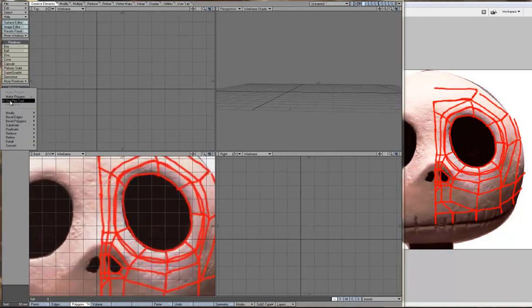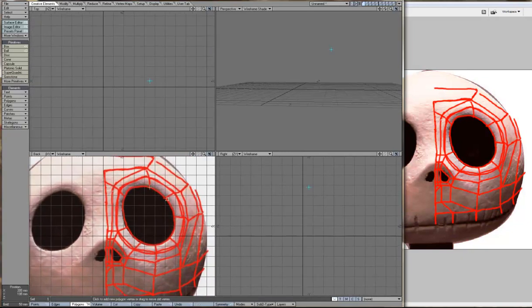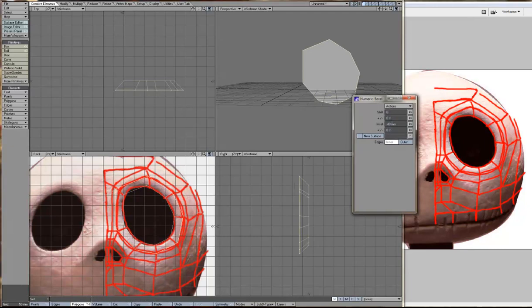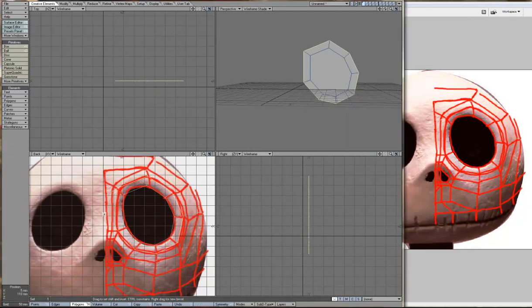Okay, so here we are with our Jax head with the geometry drawn on it. Using a pen tool, I'm just going to create this basic shape, and from there on, just extrude the geometry from this eye outwards. Using bevel, and yeah, now it's just a matter of tweaking the points a little bit.